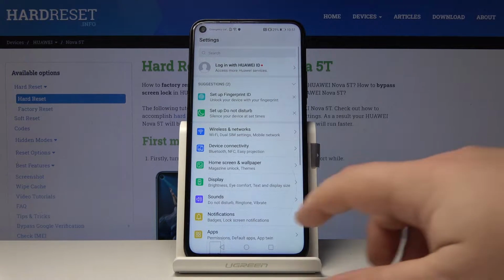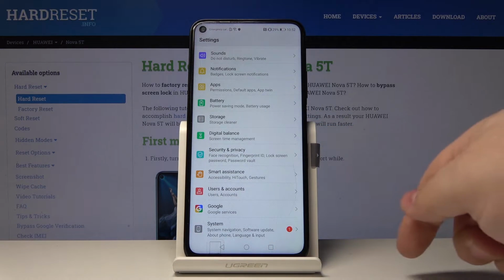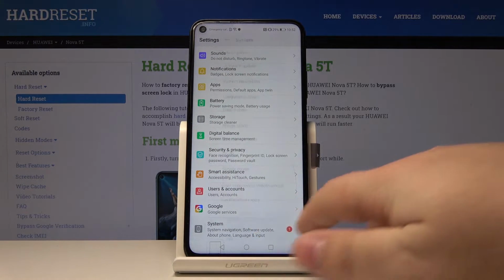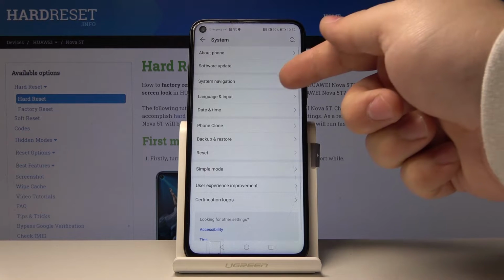Once in settings, let's scroll down and tap on the system. Here let's select language and input.